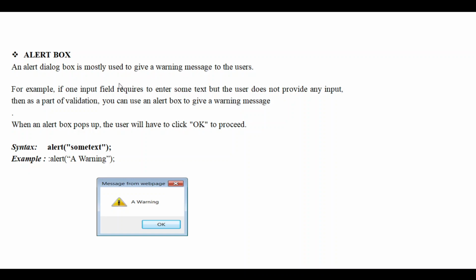Here what is it saying? If the user didn't fill the required field, then we can give the alert messages to the user by using this alert method. So when an alert box pops up, the user will have to click OK to proceed. So with the alert message, we have an OK button. So by clicking this OK button, the user will proceed to the next step. Syntax is alert method with some text. So let's write the program.